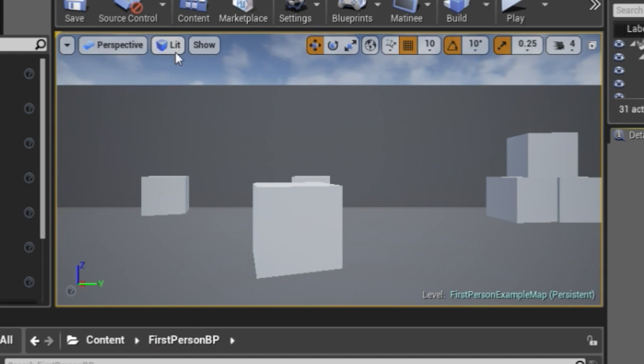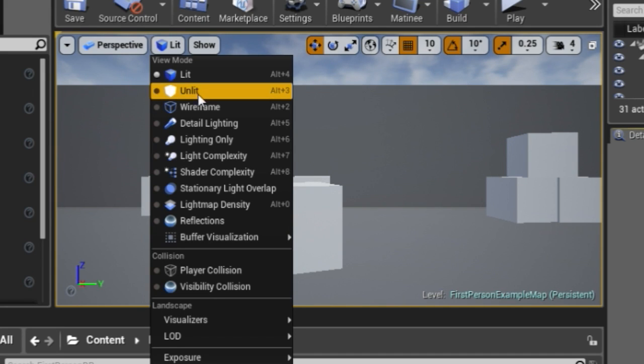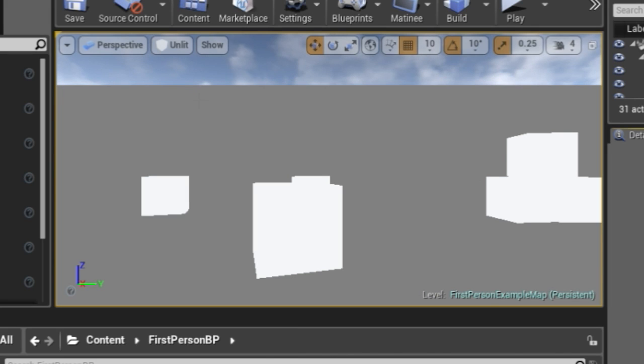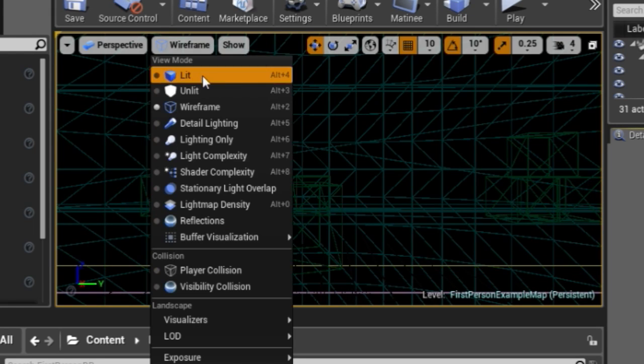And you can change the view mode in this viewport if you click on the little button here. Mine says lit because it's in the lit view mode, which shows the final result of your scene once all the materials and lighting have been applied. There's also some other ones. I'll just go through a couple. Unlit is a view mode that removes all lighting from the scene and shows you the base color only. Wireframe, which shows you all of the polygon edges in the scene. So let's switch it back to lit.